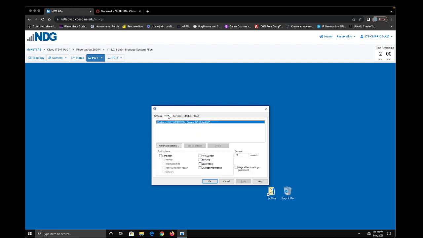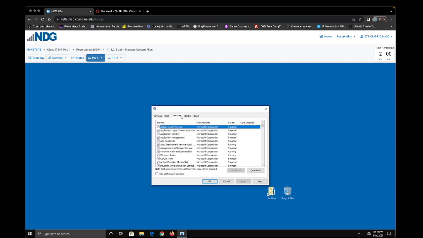Now question C is click the Boot tab. There we go. This tab is for modifying boot options. Got it. Click the Services tab. This tab lists the computer's services and status. Question: can you enable and disable services at this tab? Yes, I can.